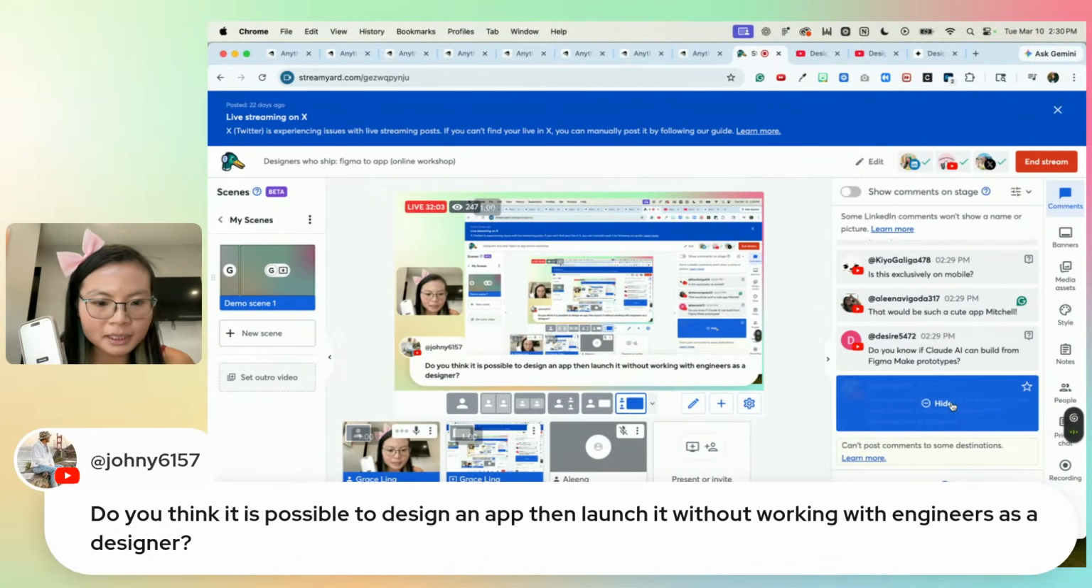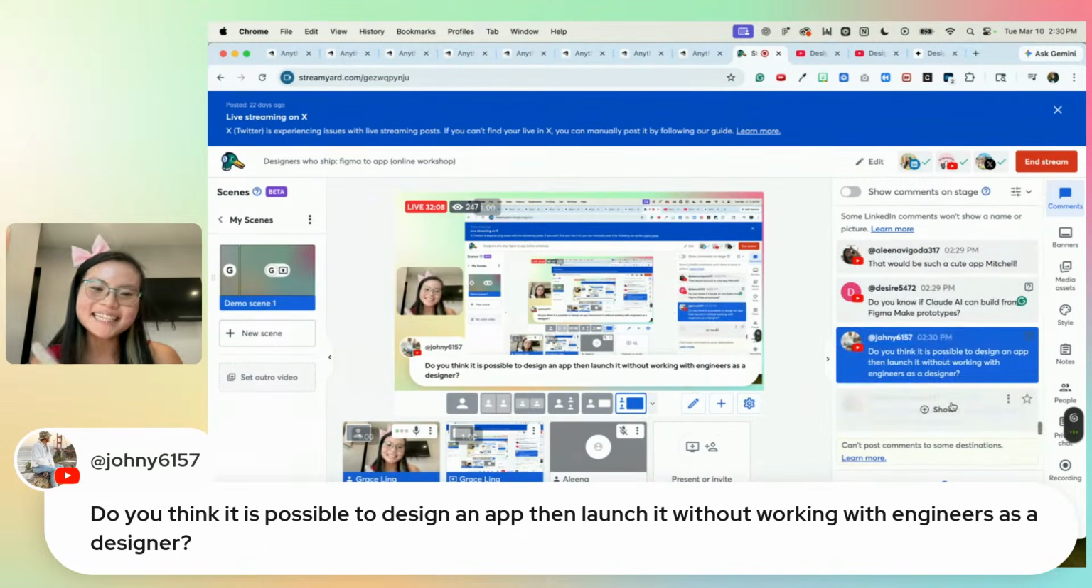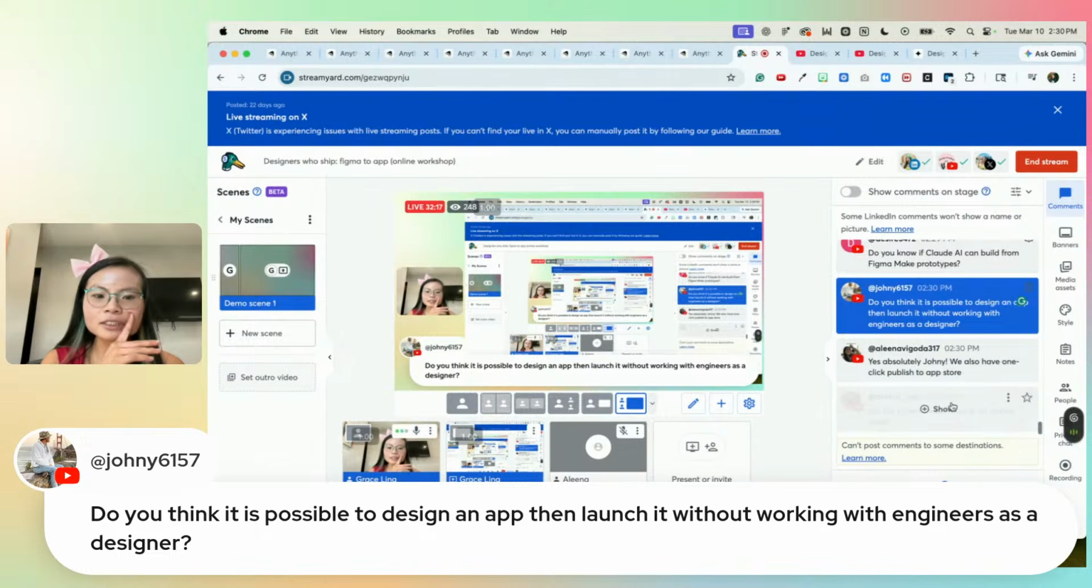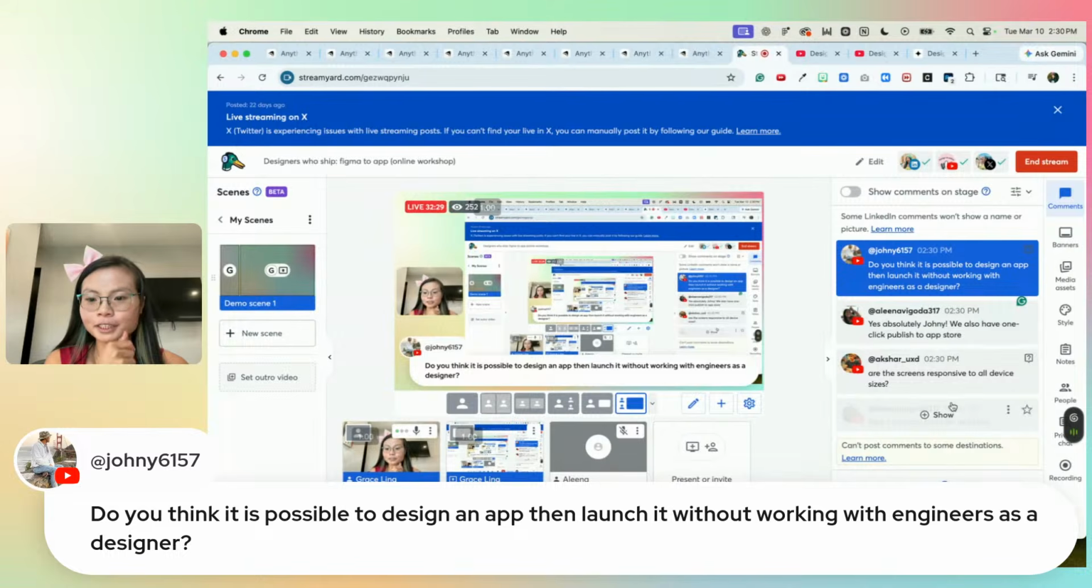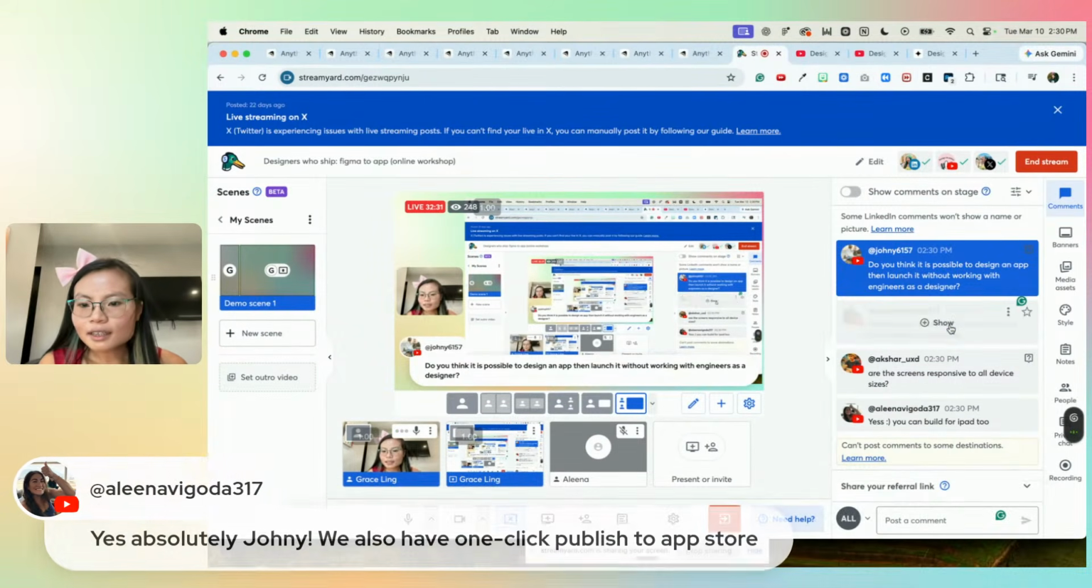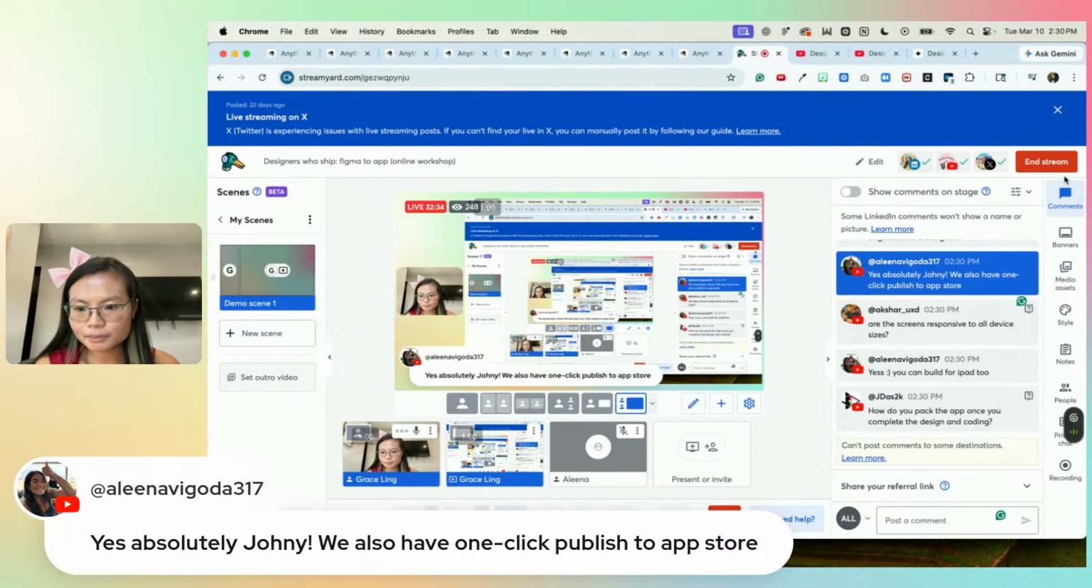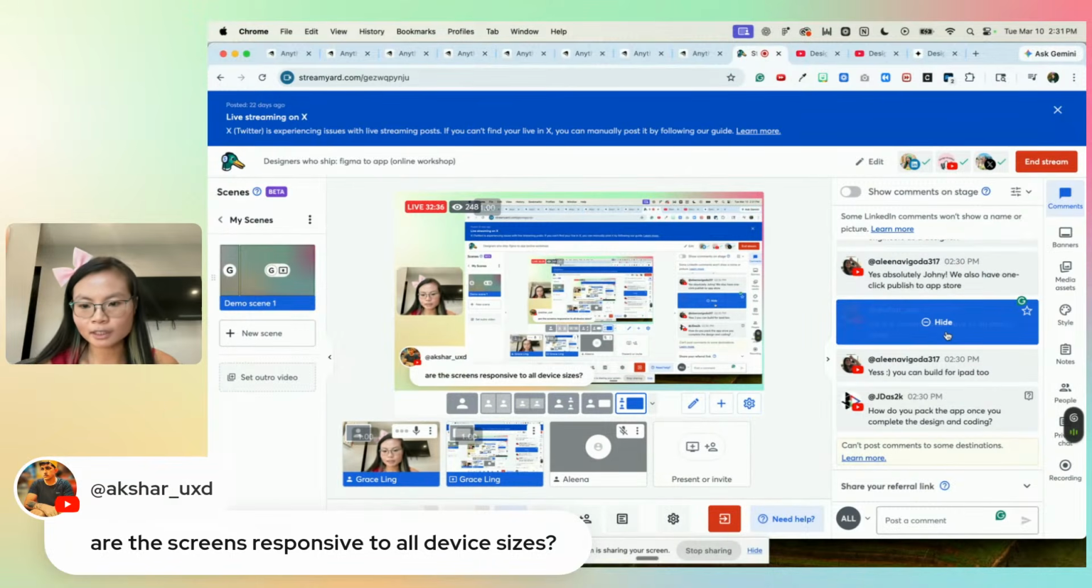Do you think it's possible to design an app, then launch it without working with engineers as a designer? Yes, I believe so. I think what designers are really strong in is their product thinking skills and craft. But depending on how complex the app is, in my honest opinion, all these platforms like Anything are improving a lot. But right now, if you want a complicated backend structure, then engineers are still really great to work with. But yes, they have one-click publish in the App Store. Yes, the screens are responsive in all device sizes.